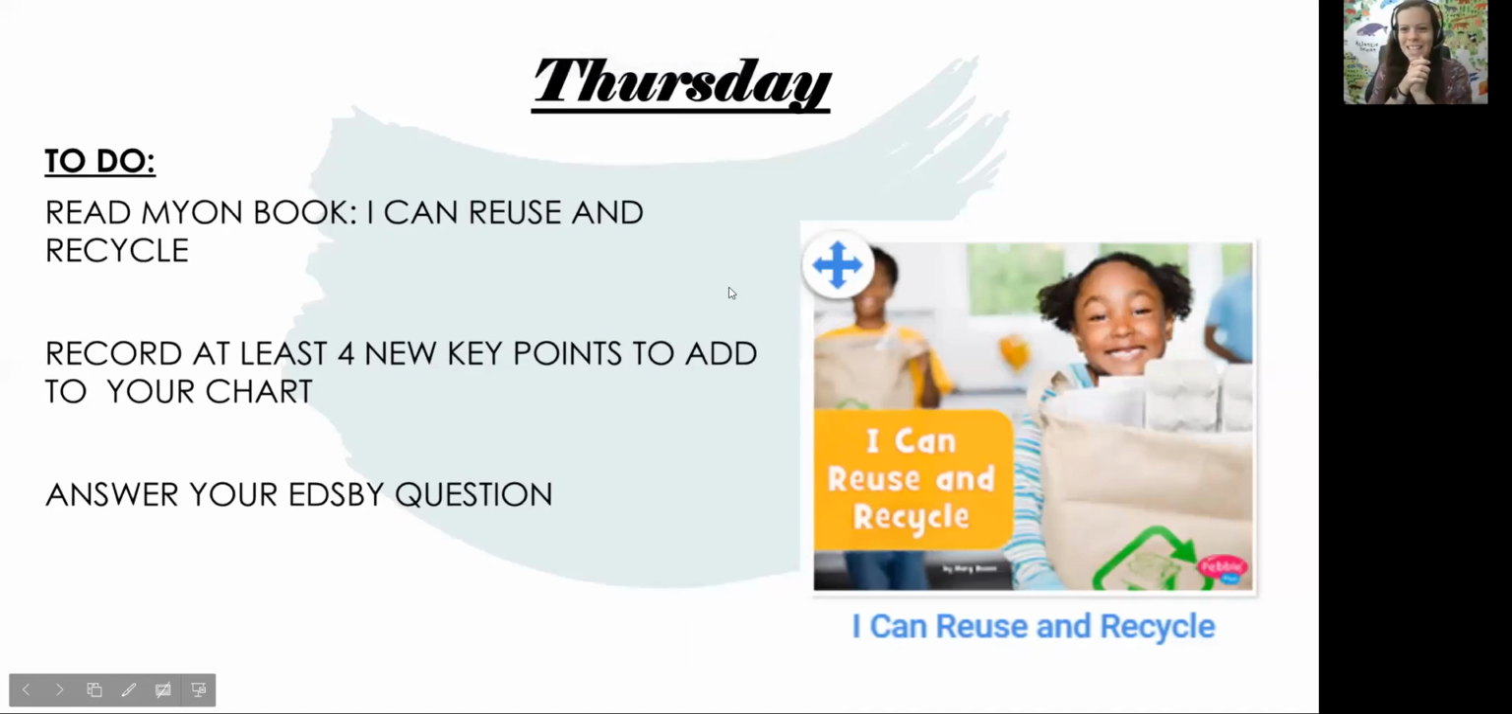Hello, everybody. So, today you are going on Mayan and you are going to look for this book, I Can Reuse and Recycle. So, you're going to read that. You're going to see whatever it is that you can add. Just add a few more new key points to your chart here to get ready for your project. Okay, so try to get four.